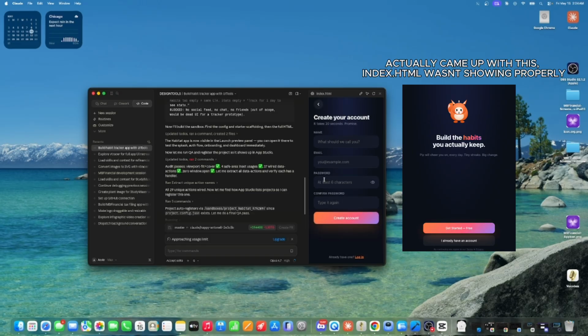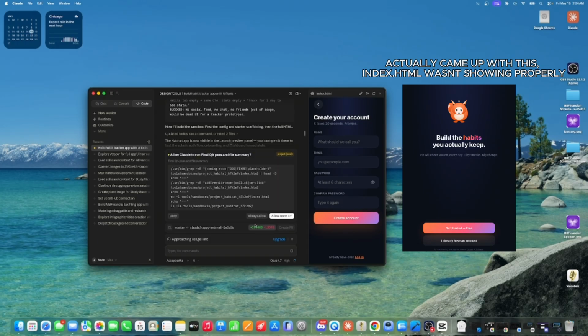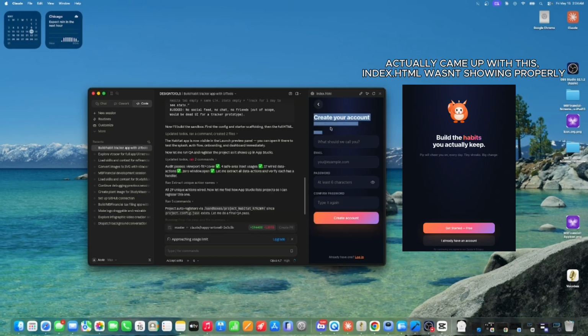We're gonna get started. So it has this UI right here. It says create your account. Takes 20 seconds, promise. You put your name, your password, etc. You log in right here. You log in, etc.